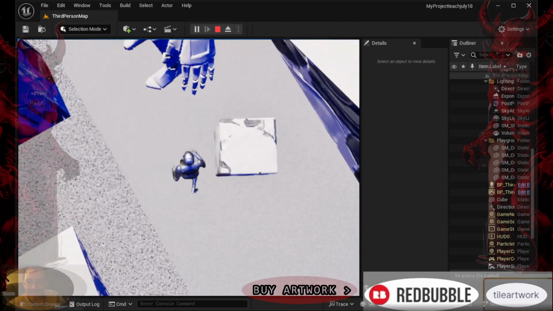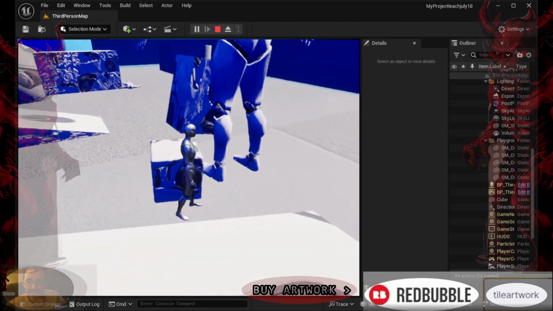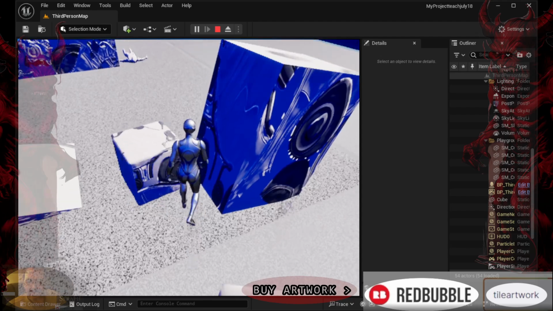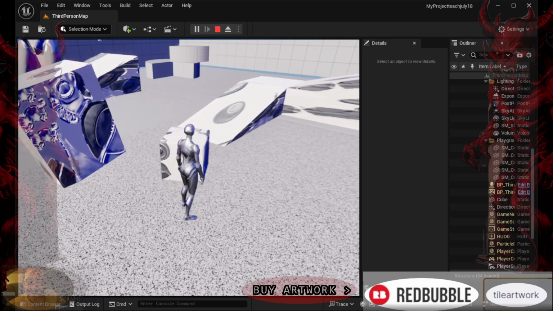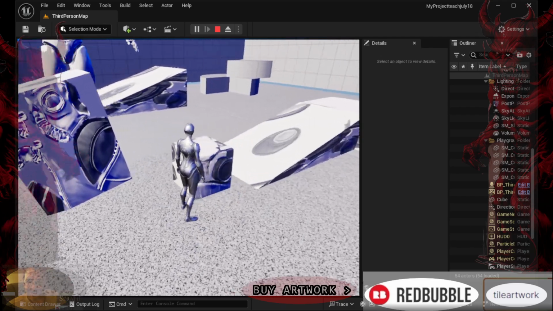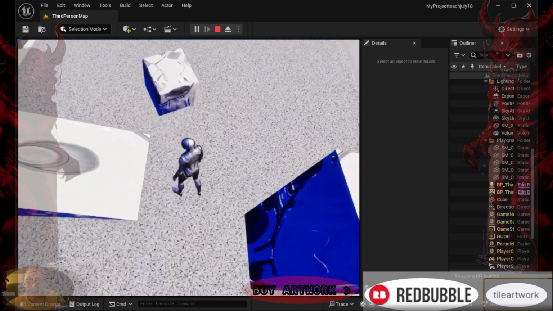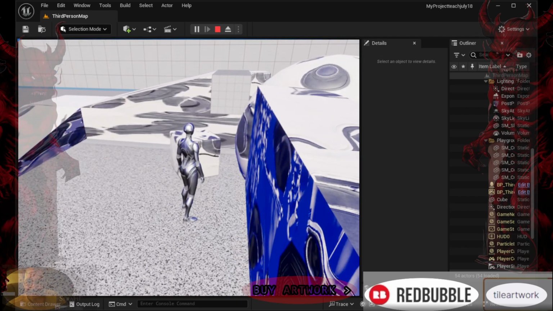Core rendering features. 1. Lighting. Types of lights. Directional light simulates sunlight or moonlight with parallel light rays. Point light emits light in all directions from a single point, like a light bulb. Spotlight emits light in a cone shape, similar to a flashlight. Skylight provides ambient lighting by capturing the scene's environment.